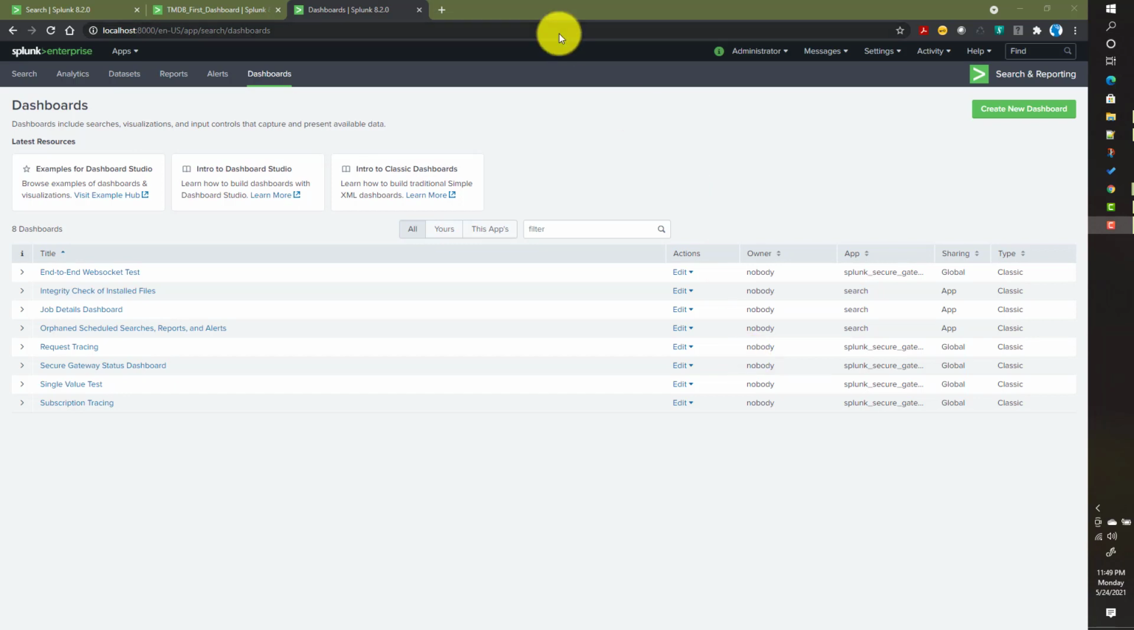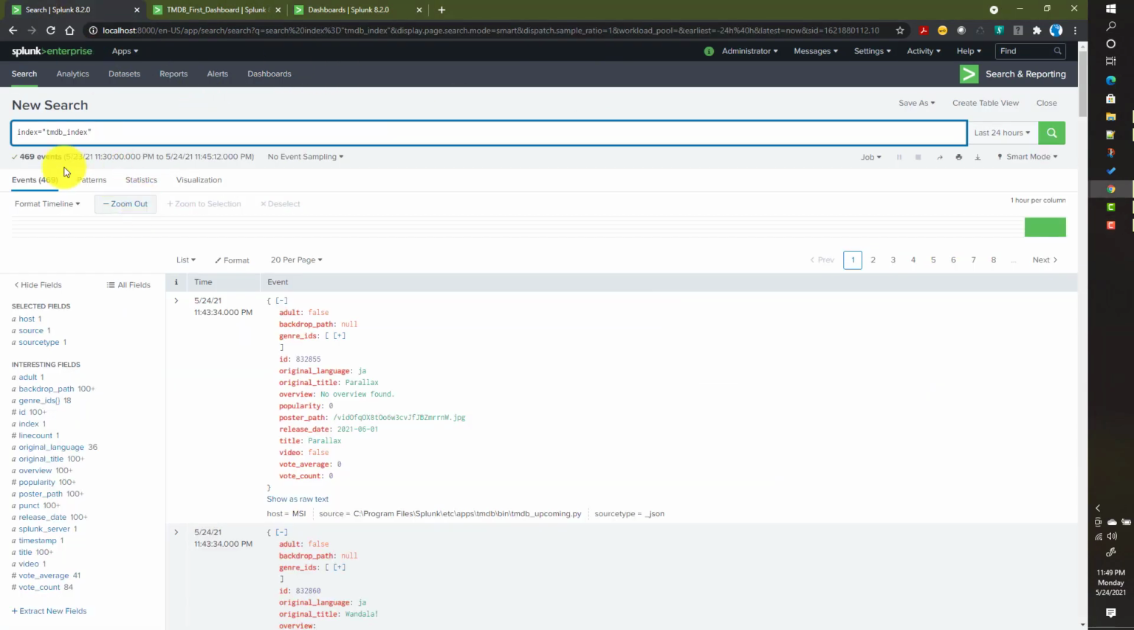For that, I will be using this TMDB data that I used to work with. If you are following my videos, we have a TMDB scripted input, which is basically indexing this movies data into our TMDB underscore index.